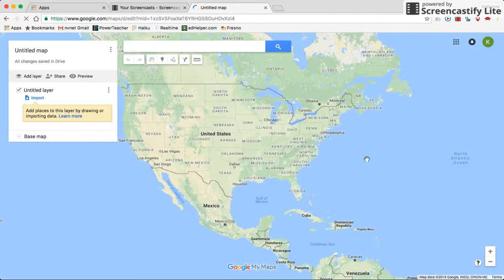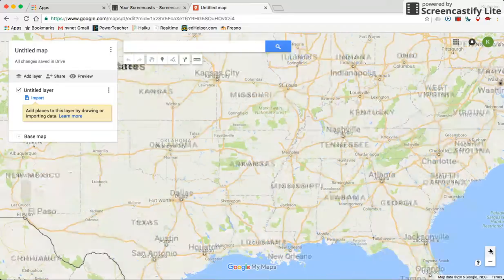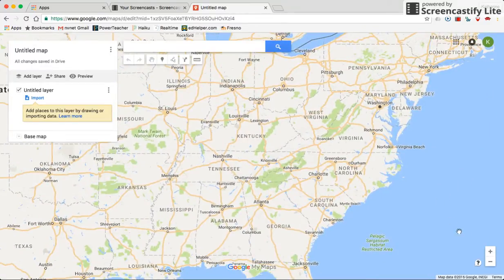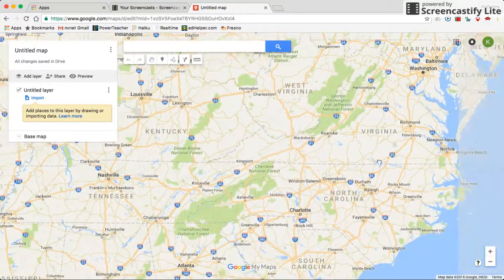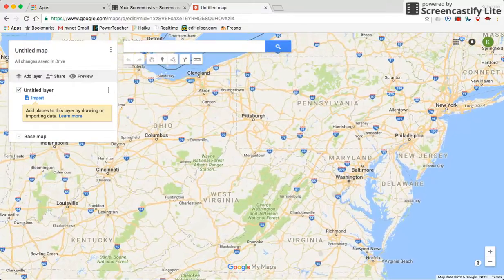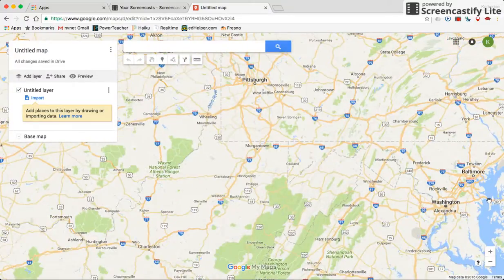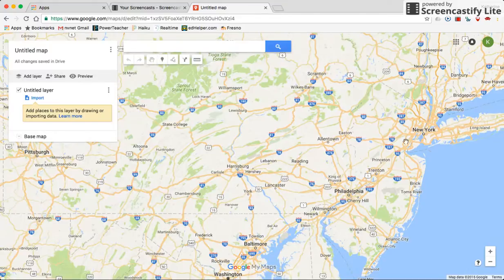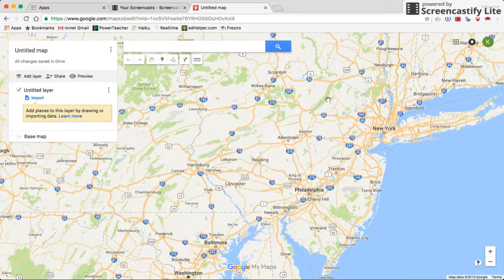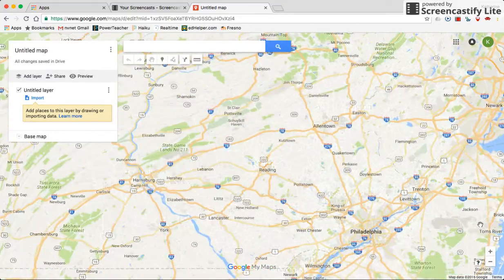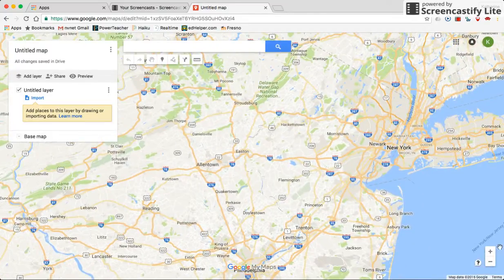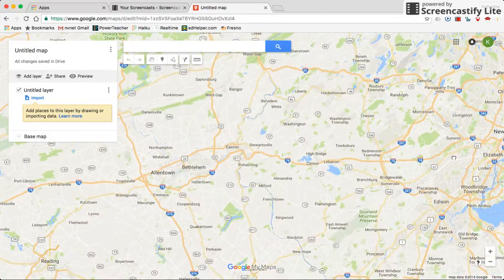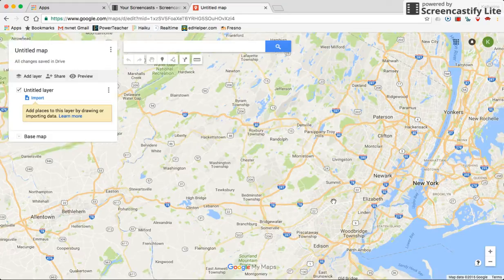your map will open. So just for this example, I'm going to do a map of the area I live in. So I live in New Jersey. So I'm just going to use my tools here to zoom in. My arrow will help me to get a little bit closer, and the hand will drag me to where I want to be. Okay, so here I am, found New Jersey.